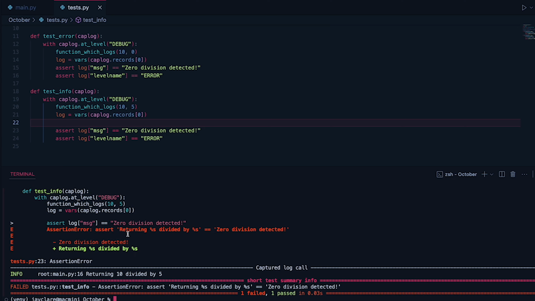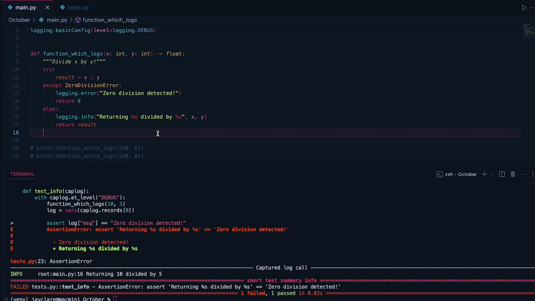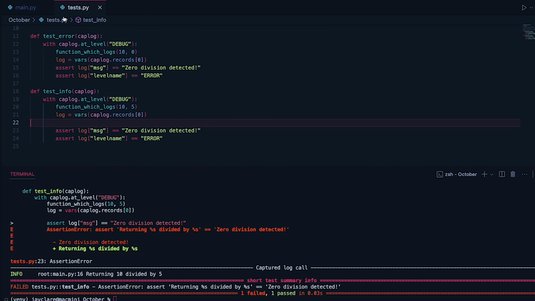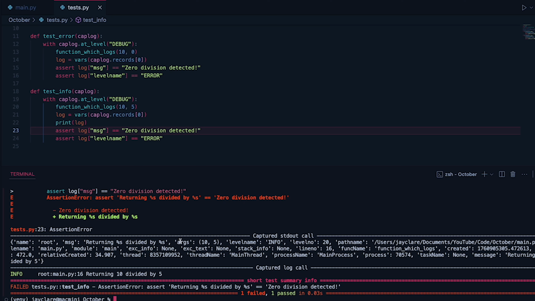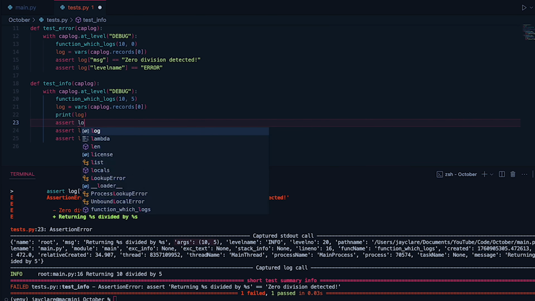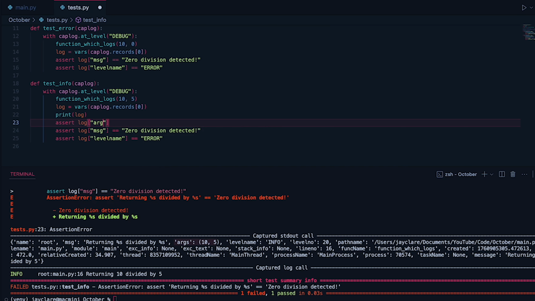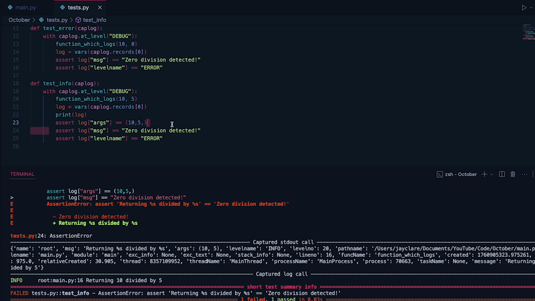But what's interesting here is these items which we're passing in, so in this case x is here, y is here, we can access those as part of this. So if we just print log here for a second and run again, it's this one, so args 10 and 5. So let's do assert, it's going to be log.args, and I believe that is a tuple. So we'll do 10 and 5. Let's hit run. Okay, looks good. So it didn't fail here, which is nice, but we can now see it's failing here.